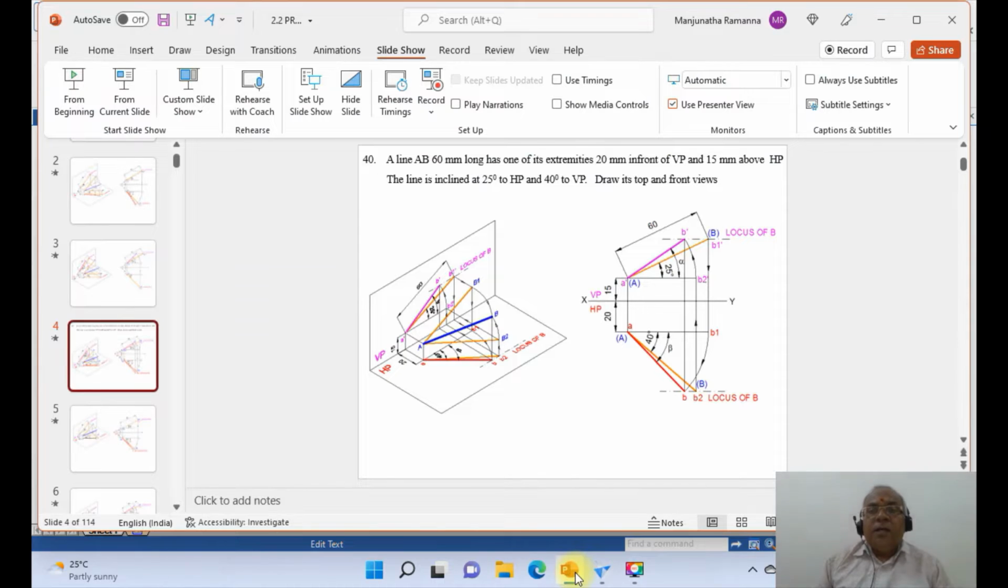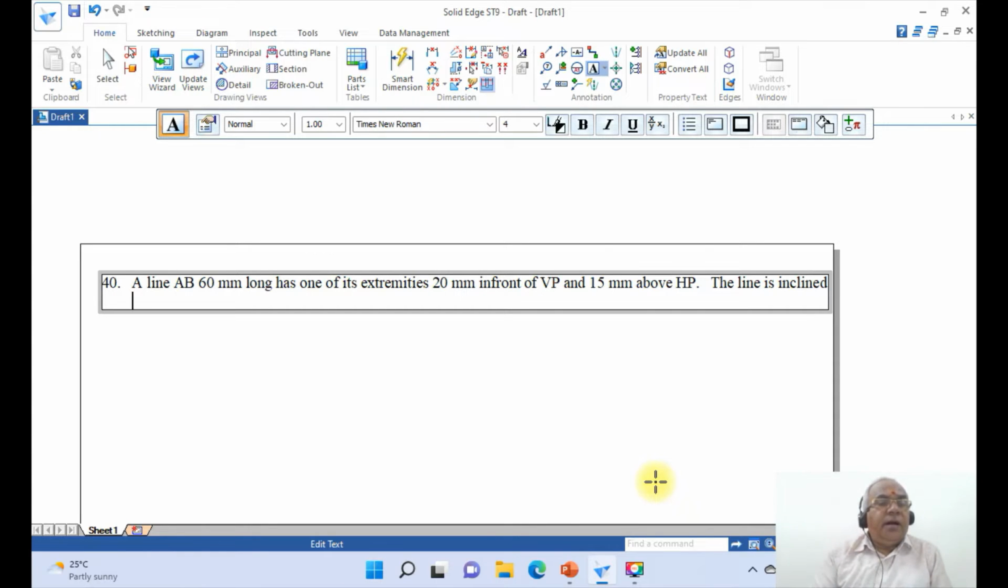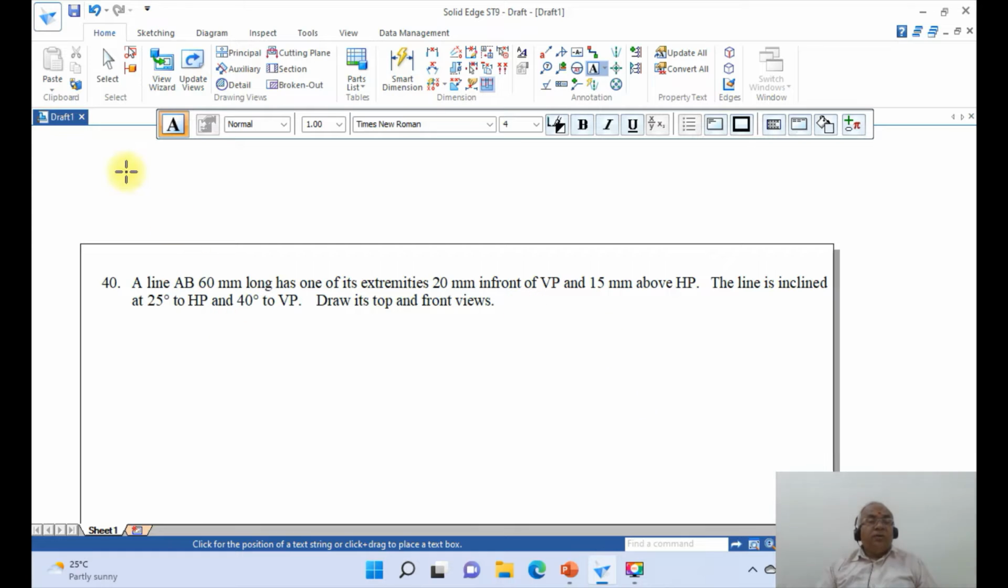Then the line is inclined at 25 degrees to HP. To type the degree symbol, hold the Alt key and type 0176, giving 25 degrees to HP and 40 degrees to VP. Then draw its top and front views. You need not find out the angles, which is not required.